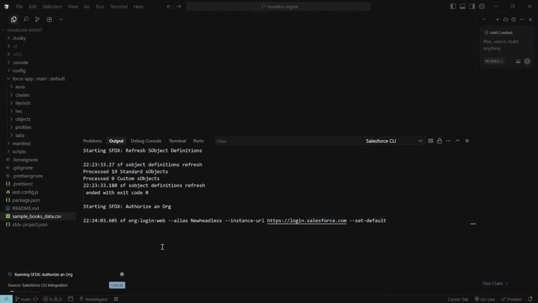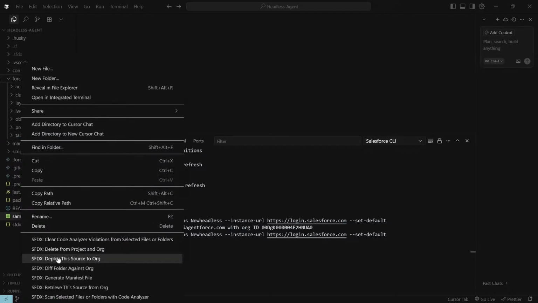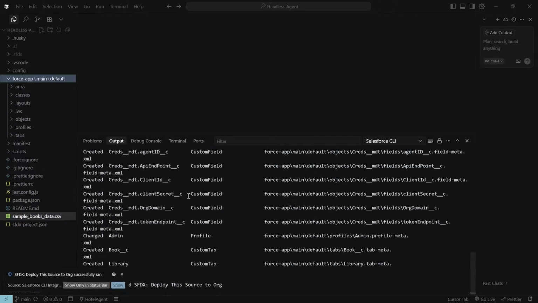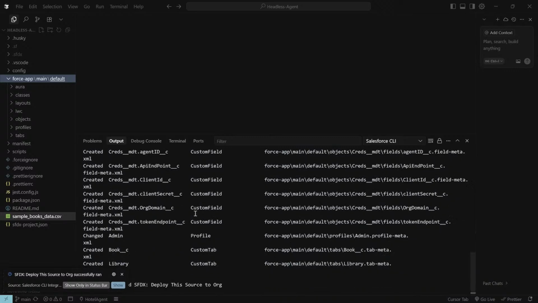So let's go back here. Now I can deploy this component to the new org. Let me just click on deploy this source to org. Right, so I see that all of these components are deployed: Apex classes, lightning component, custom fields, custom object, and custom tab, as well as the profile.